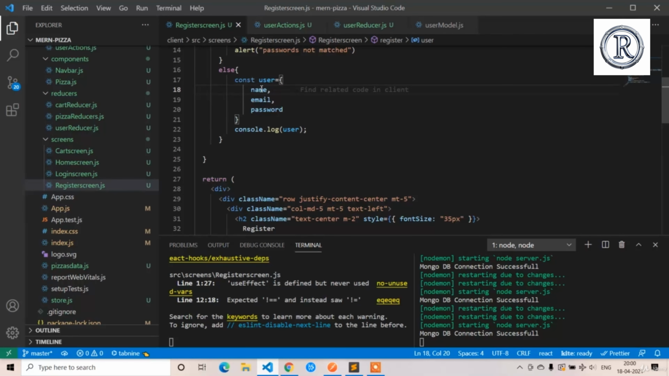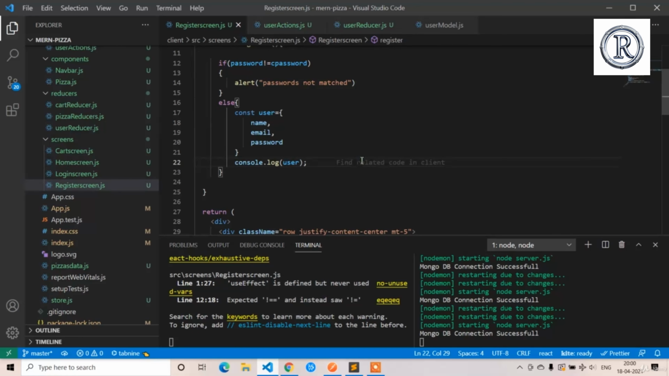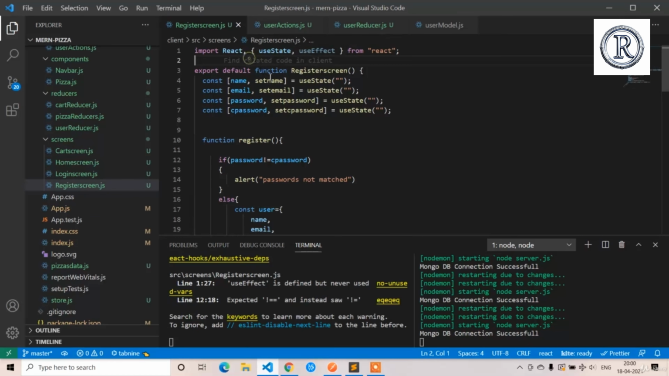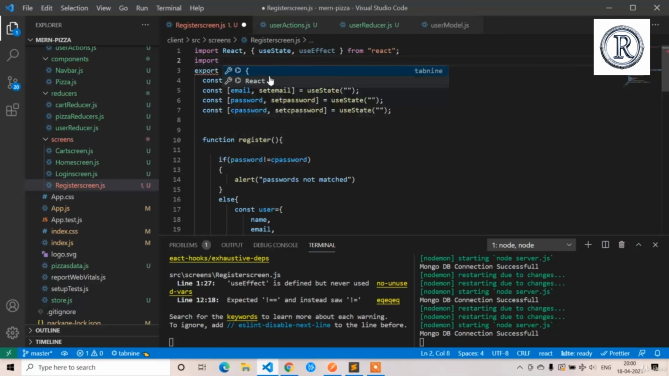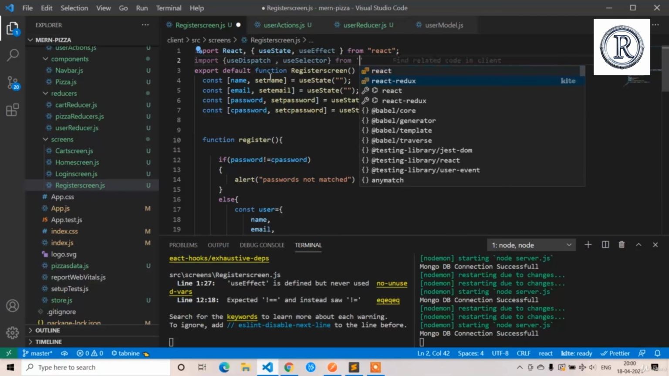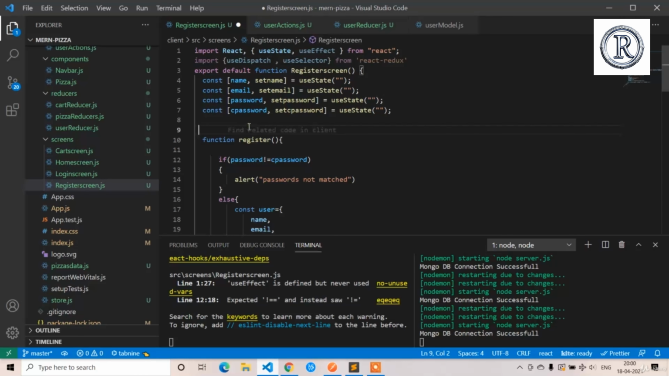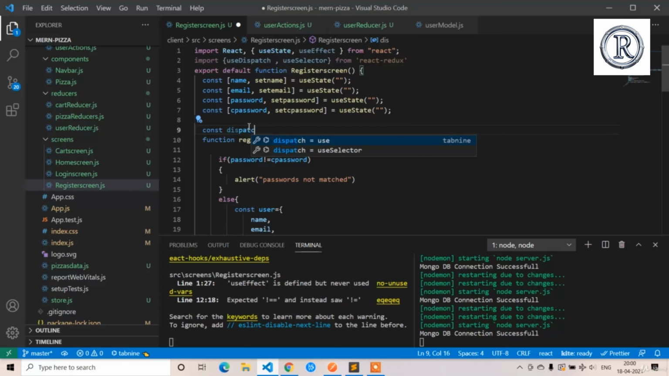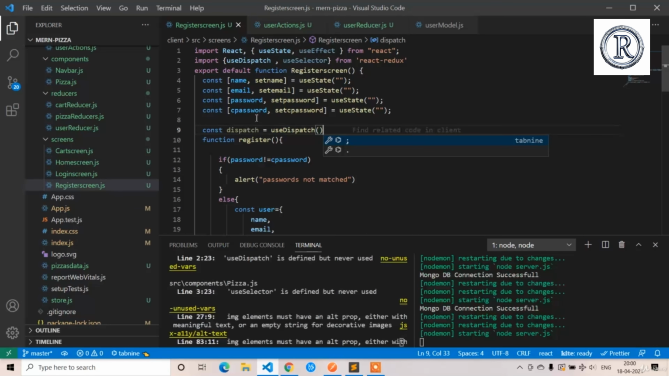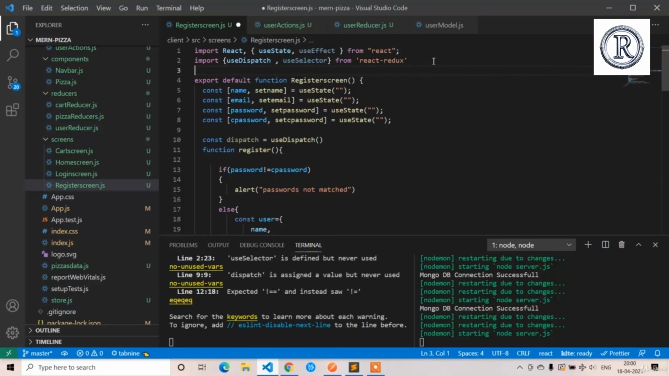So if the passwords are matched, I am going to dispatch the action. Before dispatching, first we need to import them. Import useDispatch and useSelector from React Redux. Now I am going to create the object of the dispatch here. const dispatch = useDispatch(). That's it. And I'm going to import the register user action.